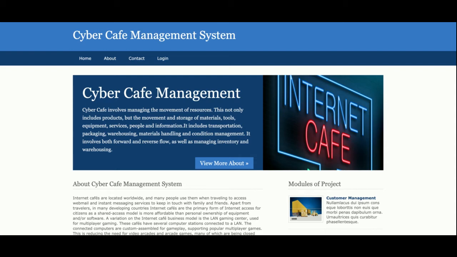So let's start with the functionality walkthrough. The title is Cyber Cafe Management System. It's a Python Django MySQL web-based mini project. It has only admin login. There is no customer login in the system.